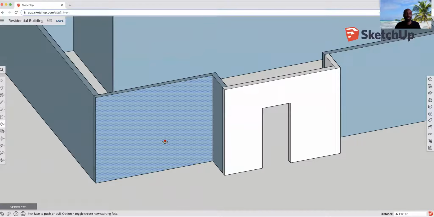We're actually just creating the opening for them. All right, we're going to look at how we insert the windows and doors separately. So right now I have a blank wall and I need to put a window here, a window opening.